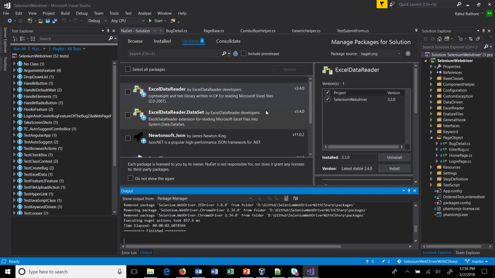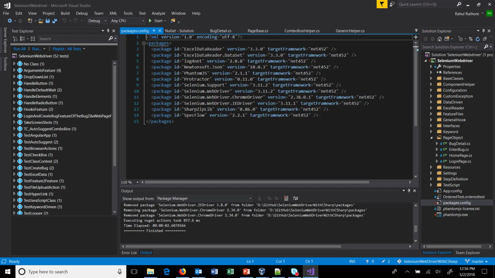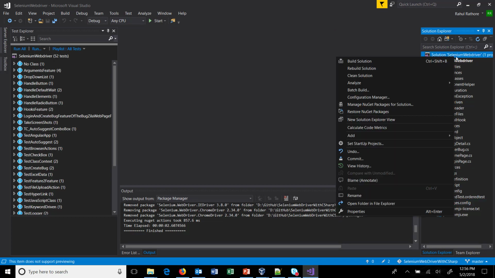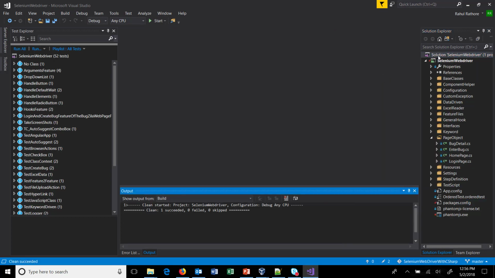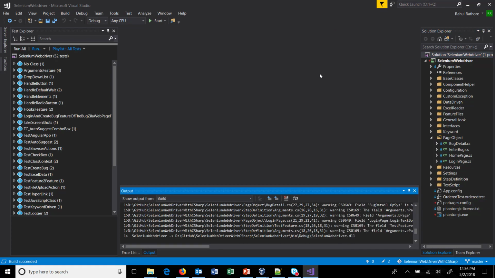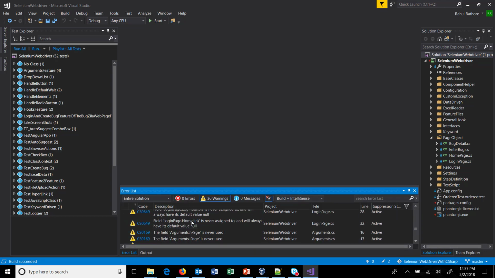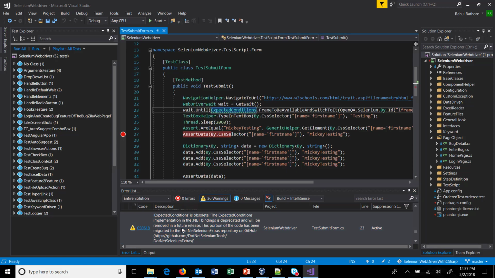Now, to make sure that the update happened, I will cross check the version inside the package.config. You can see here that the latest version of Selenium is 3.11 in the package.config. Now rebuild your project. Go to the error list and you can see there are a couple of warnings related to the expected condition class, and it clearly says that it is going to be deprecated.